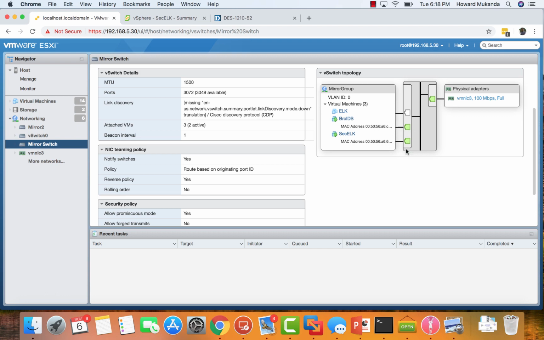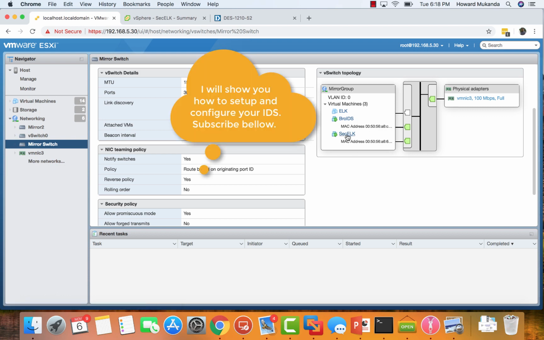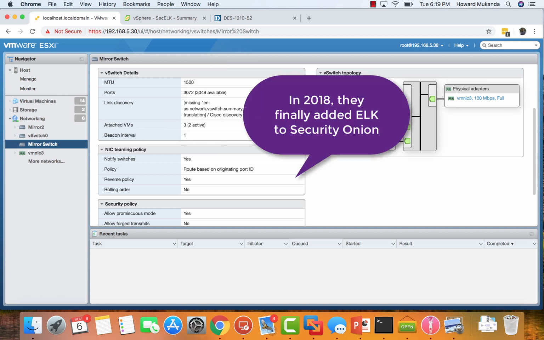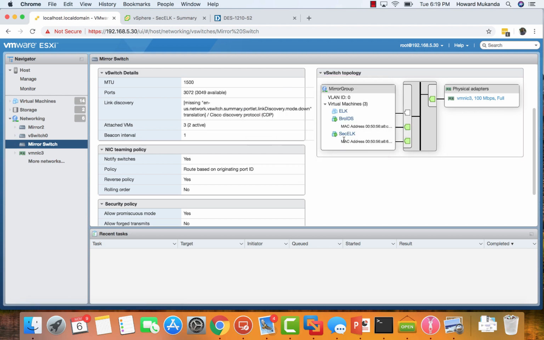So once you have it set up, go ahead and create a VM, Security Onion, and assign it here, as you can see. In the next video, I'll be showing you step-by-step instructions on how to install Security Onion with Elastic. As you can see, this is the VM I just called it SO for Security Onion, then ELK for the Elastic Stack.